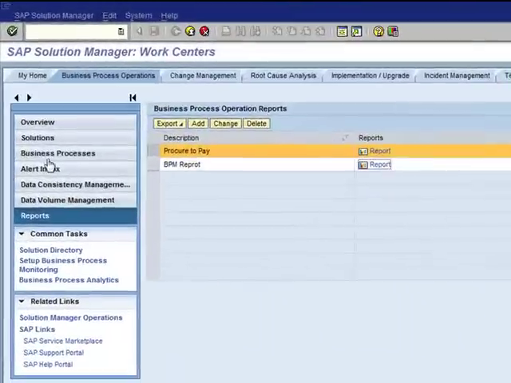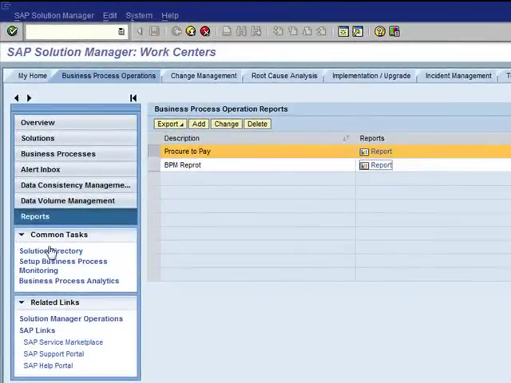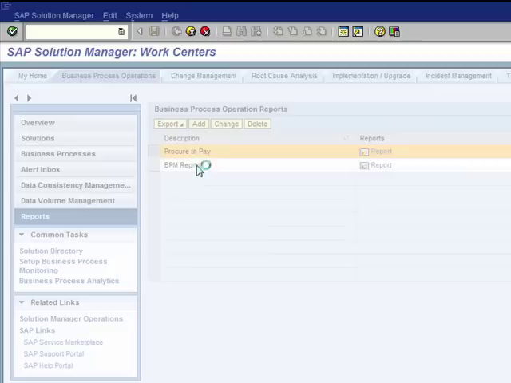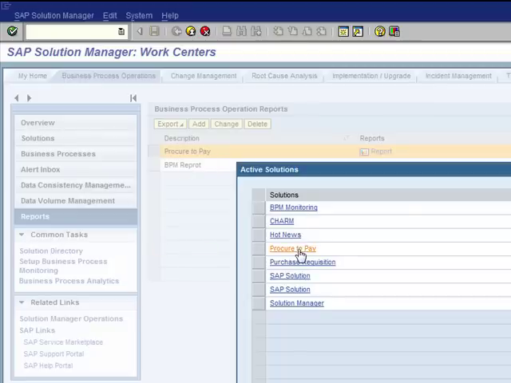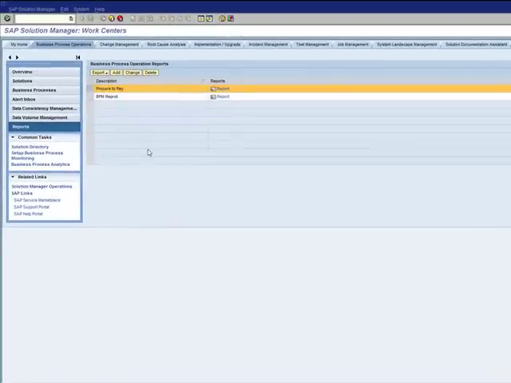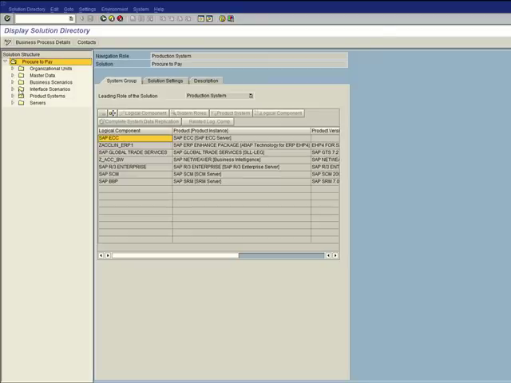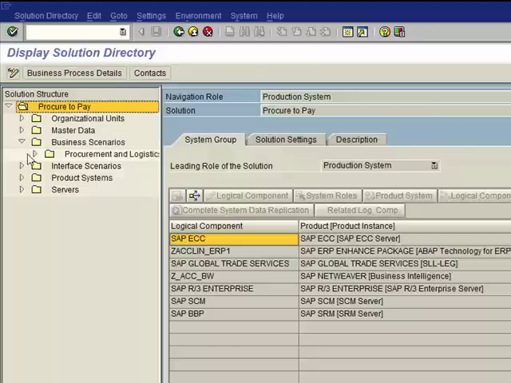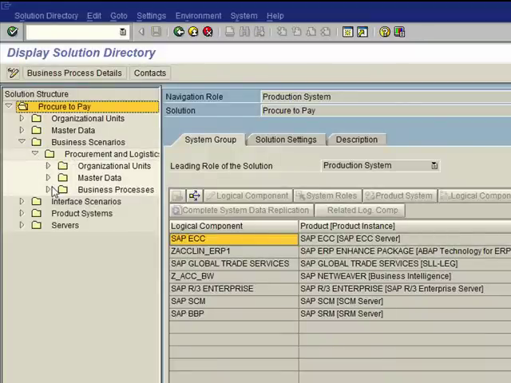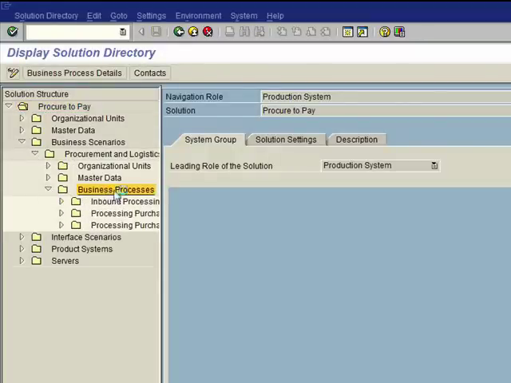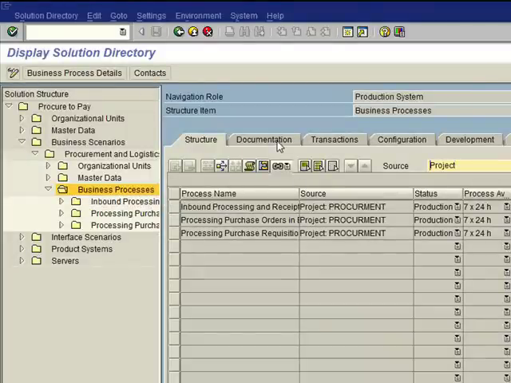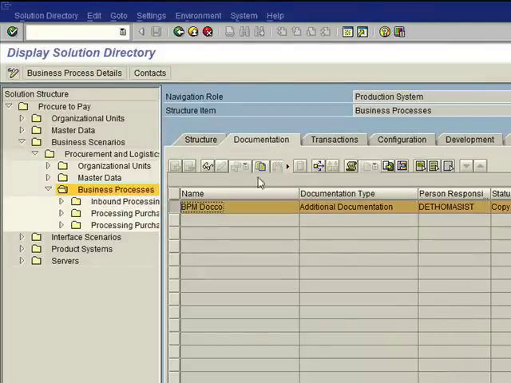Alright, so the last thing to show is the documentation. So if we come into the solution directory again and we choose the solution, so the Procure to Pay, that'll fire up an additional WebDynpro screen, so just wait for that guy. If I expand the leafs properly and get down into the business scenarios and into the business process, once I click that and then hit the glasses for the documentation, you can see I can link my own documentation to this thing here.